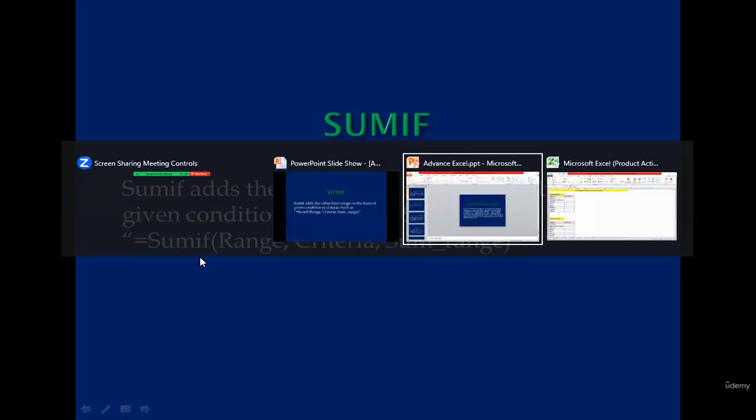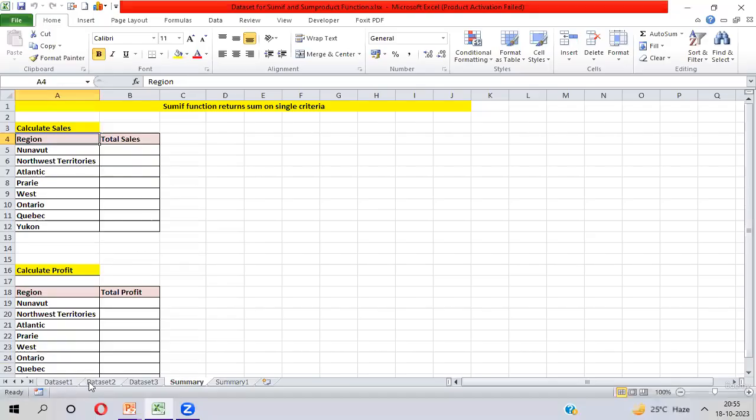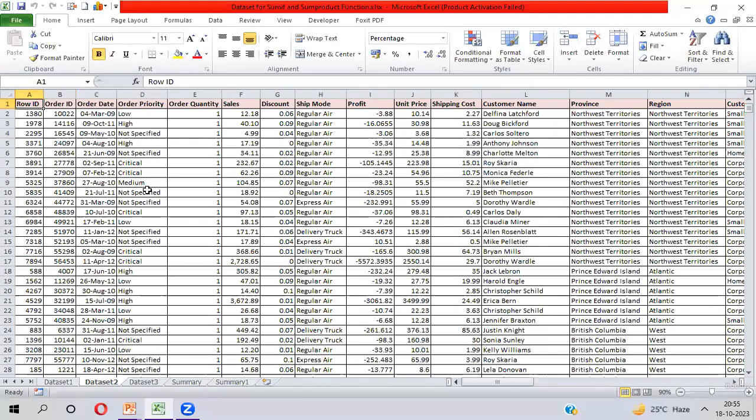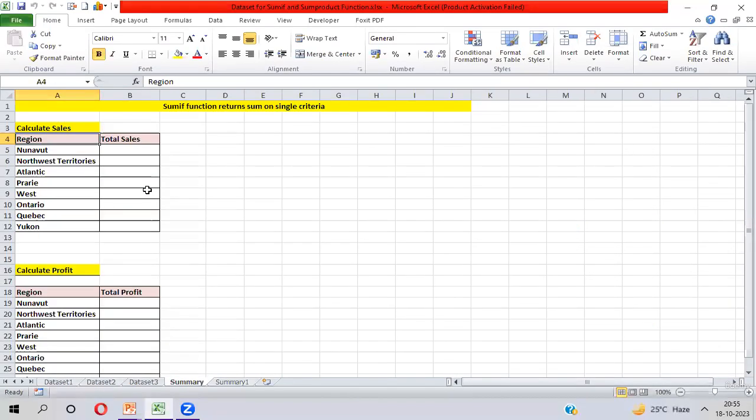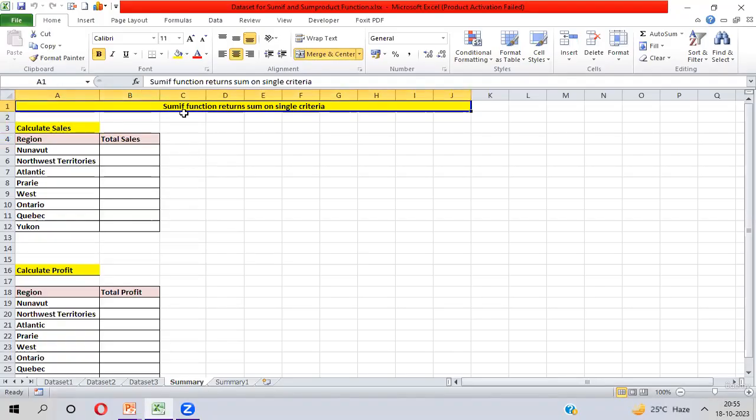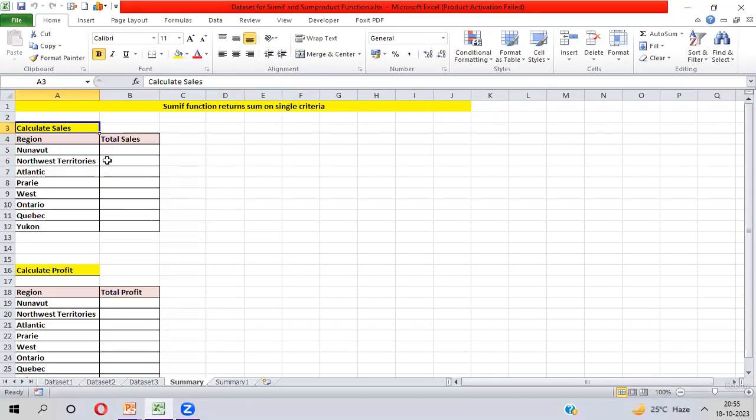So here I'm moving on to the sheets. This is our data set, and this is data set second. In this data set, I will use SUMIF and SUMPRODUCT. See the definition of SUMIF again: the SUMIF function returns a sum on a single criteria or condition. Here, as per the header, I need to calculate total sales on the basis of region. You have to segregate the sales value on the basis of different regions.